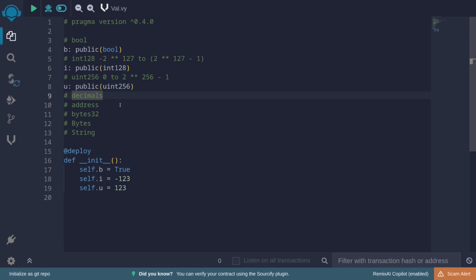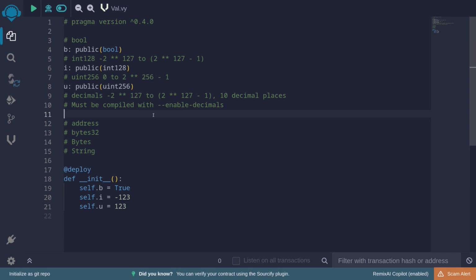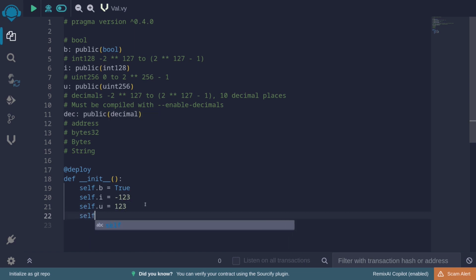Next, moving on to decimals. So unlike Solidity, in Vyper, we can also have a data type called decimal. The range for decimals is -2 raised to the power of 127 to 2 raised to the 127 minus 1, and it will have 10 decimal places. Now if you're using Vyper to compile a contract with decimals, then you'll need to pass in an extra parameter called enable decimals. So for this demo, we might not be able to compile the decimals. We'll see later. Let's call this dec, public decimal. And to initialize this, let's say self.dec is equal to 3.14.